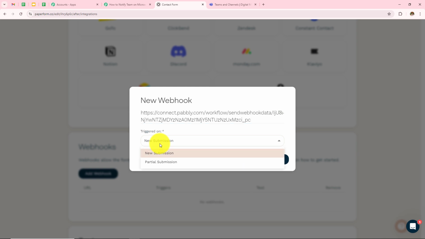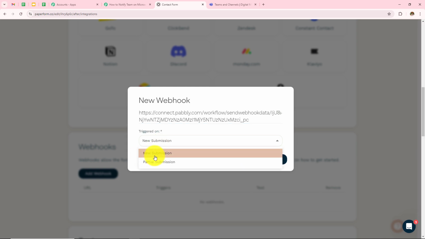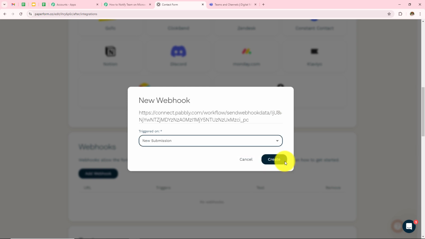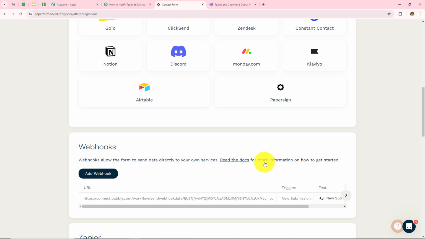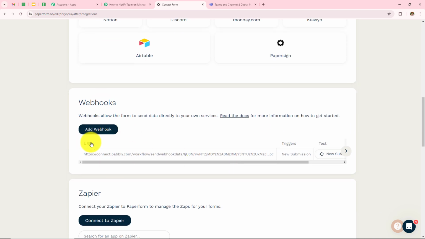Now I have to select the trigger. So whenever a form submission happens, this workflow should trigger. So I will select this as new submission and then click on this create. So I have successfully added my webhook URL over here.